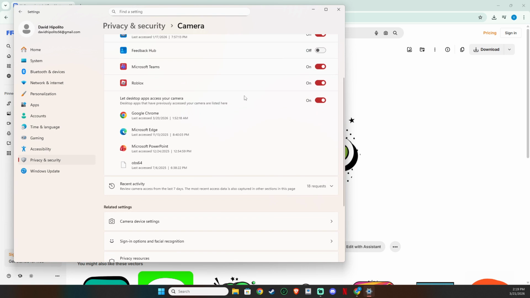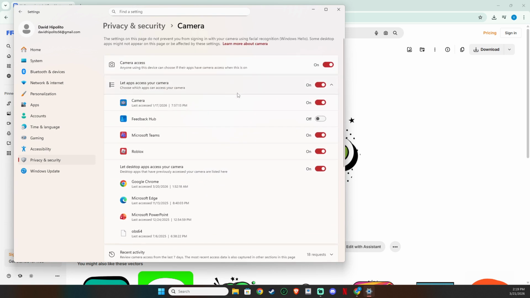If this is off, even with the master switch on, modern apps will still be denied access and you'll keep seeing a black screen. Enabling it tells Windows that apps you run are permitted to request the camera when you're actively using them. After you flip these on, you can close Settings and return to the app you were using.